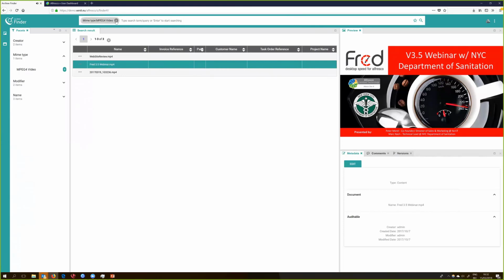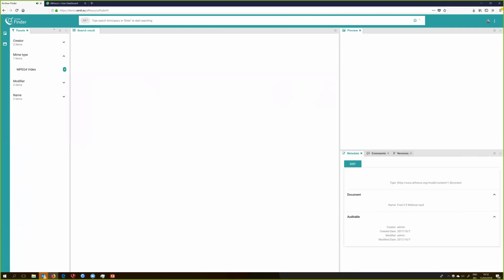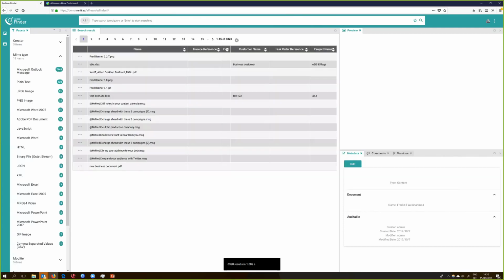So I will close this again. Voila. And that was a little bit about the search itself. So to give you a short overview, we can do a search in the search bar. There is a lot of auto-completion to assist you on finding documents. And that's about it for the search.